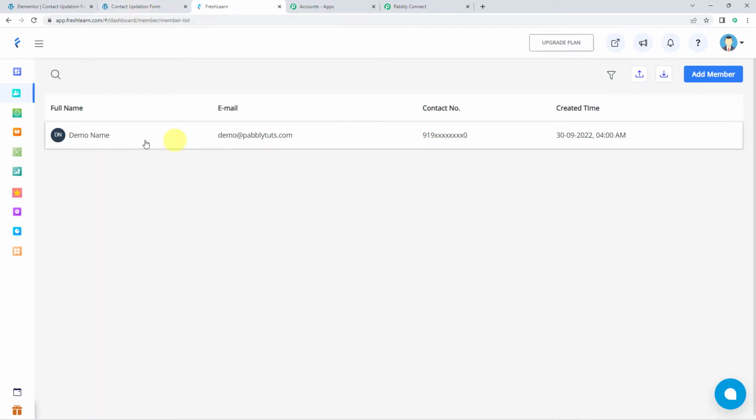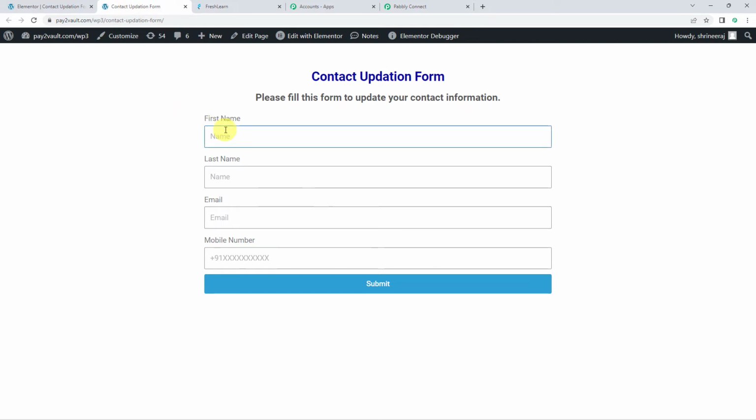Now we are going to fill up the details of this particular customer only over here in our Elementor form. Okay, let's give the first name of the customer as demo user, last name as customer, and email address. We'll be giving the same email address over here as demo@pabblytudes.com, and here we are going to enter the mobile number. Okay, so we have updated the mobile number and even the first name of the customer. Okay, now let's click on submit.